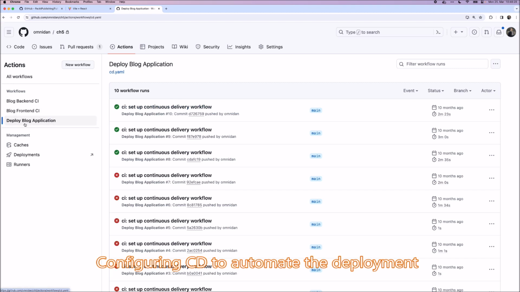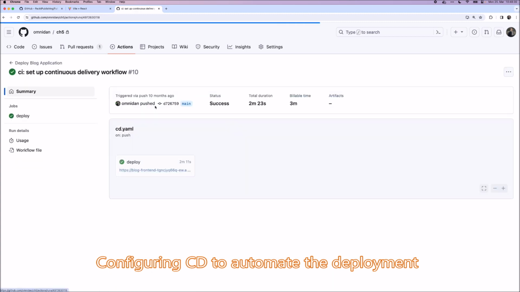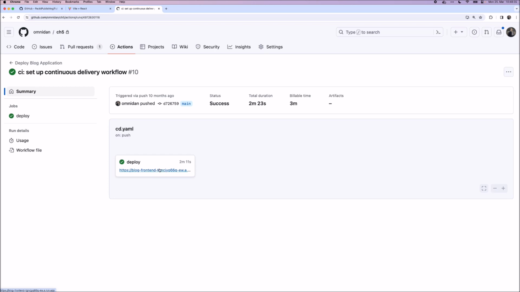And we created one to deploy the blog application to Google Cloud. And this also works and shows us the deployment URL here. So we can click that to open it in Google Cloud.